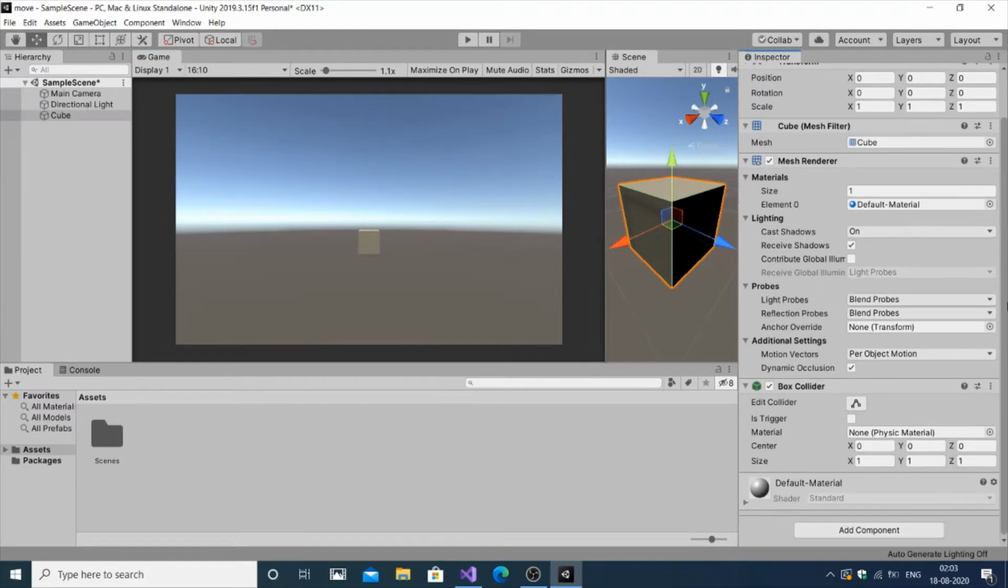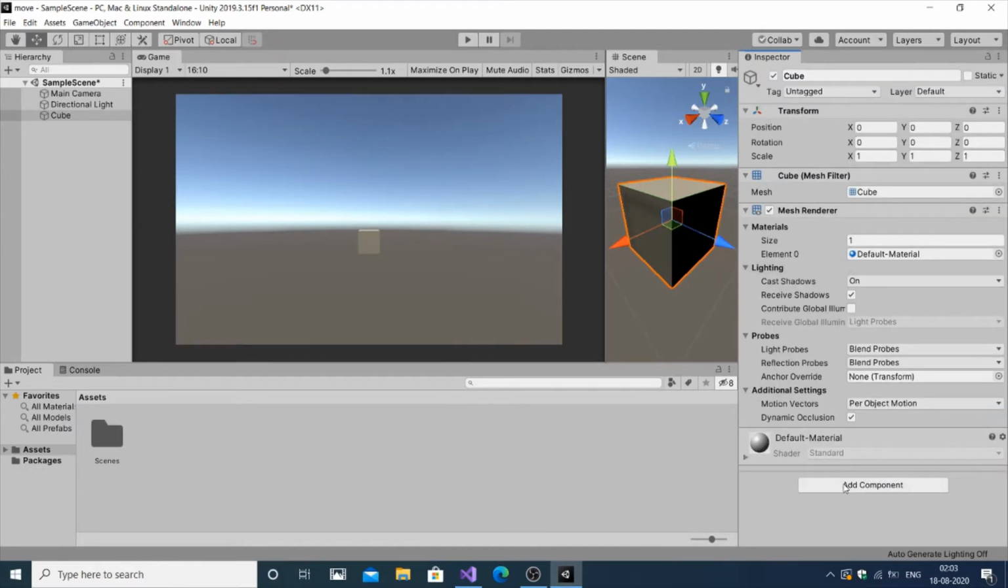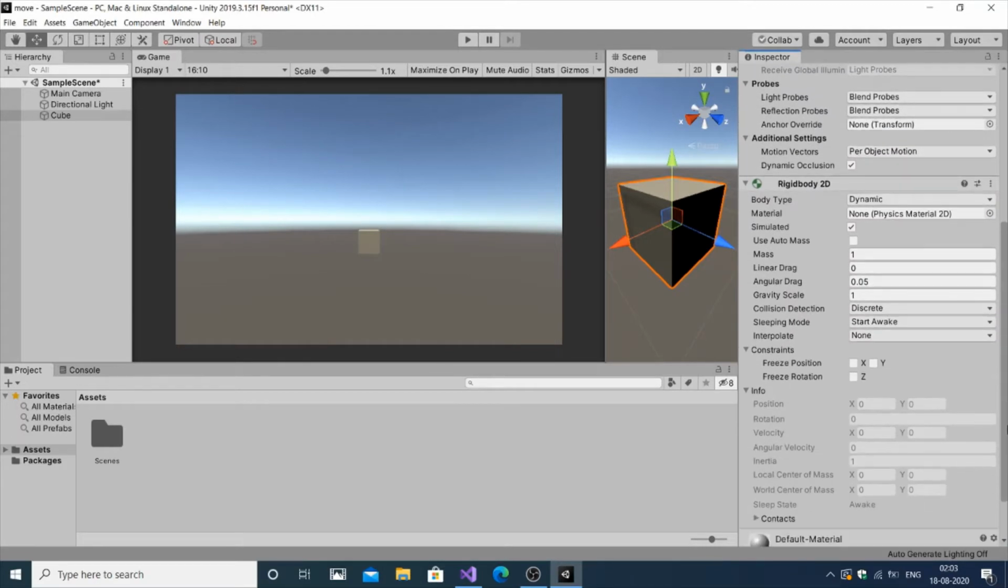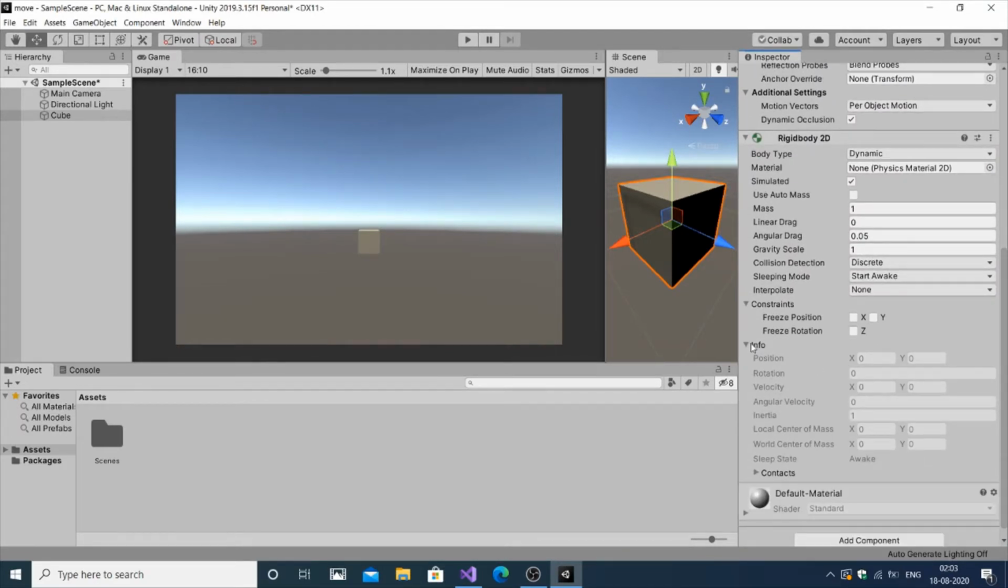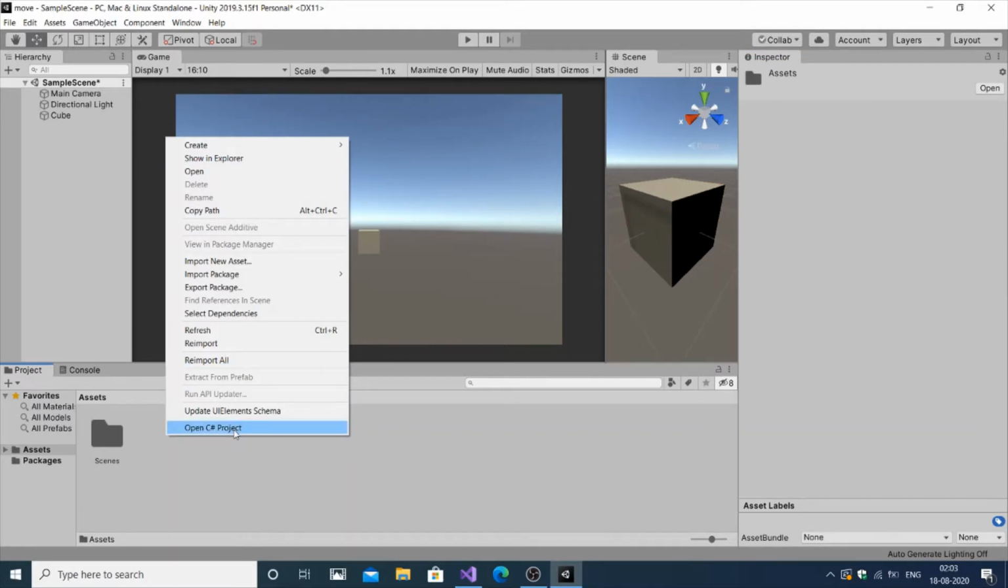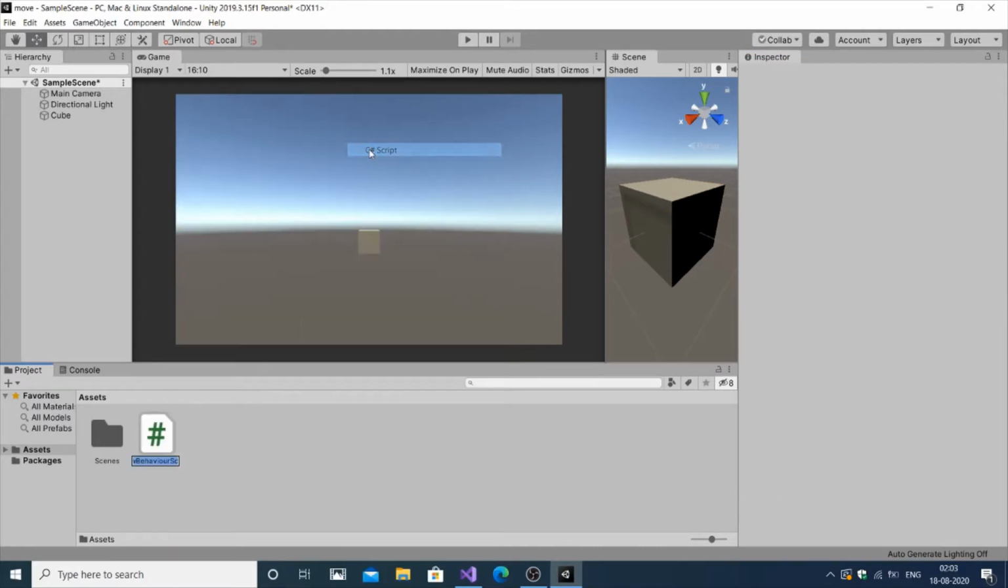First, the components mainly required: we can remove the box collider, since I'm not having anything to collide, so it's not necessary. You need to add a component, and you need to add Rigidbody 2D. Okay, Rigidbody 2D is added. It's necessary. Next, we need to create a C# script over here. Let's name it Move.